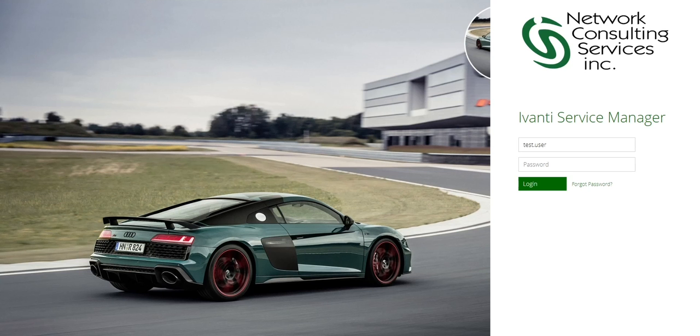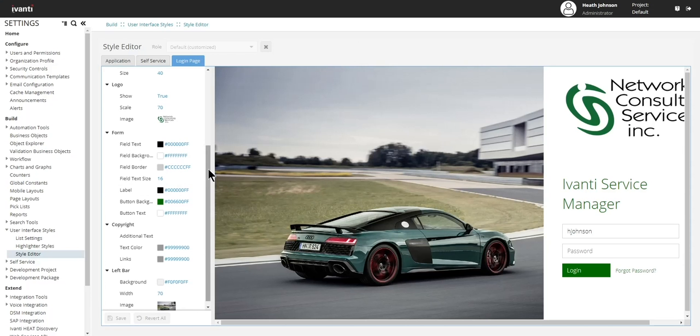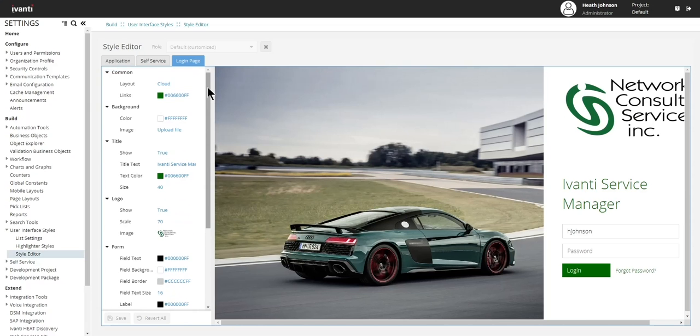So hopefully this is helpful on the login screen. I know I spent a lot of time on it, but there are a lot of different options within each of the different layouts depending on your desired outcome.